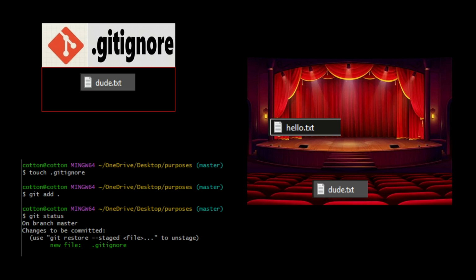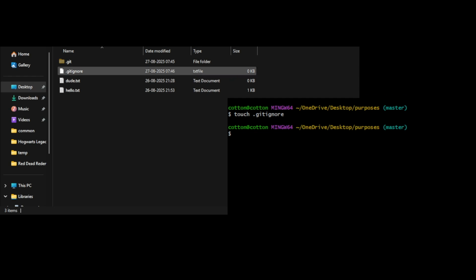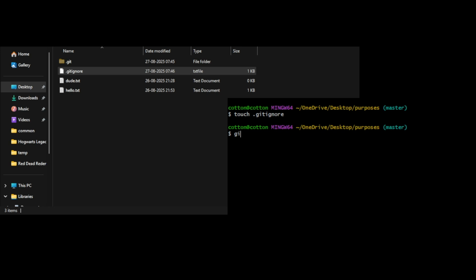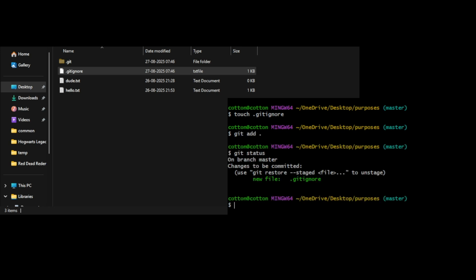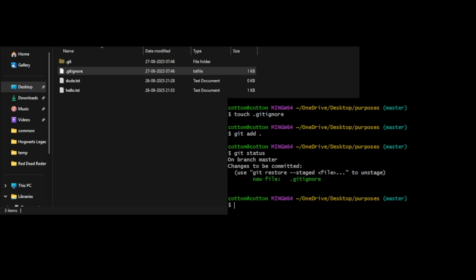Okay, so that's pretty cool. Here I'll show you the working. I use touch .gitignore. That creates a file .gitignore. You can open it using any text editor. And I add in the file dude.txt. And now when I add all the files and check status, dude is not being tracked. That is the cool part of it.